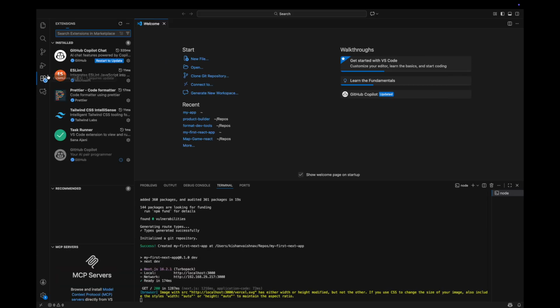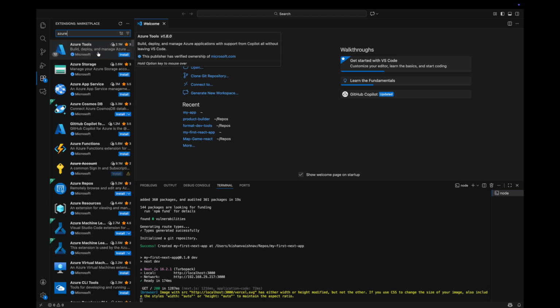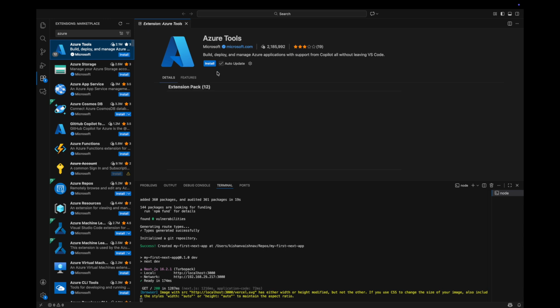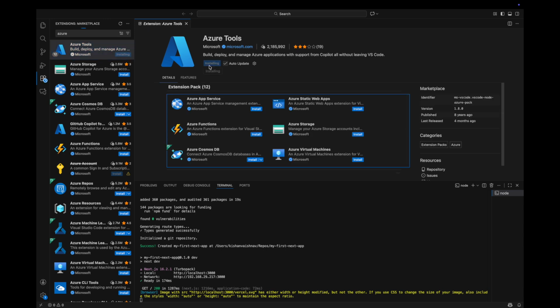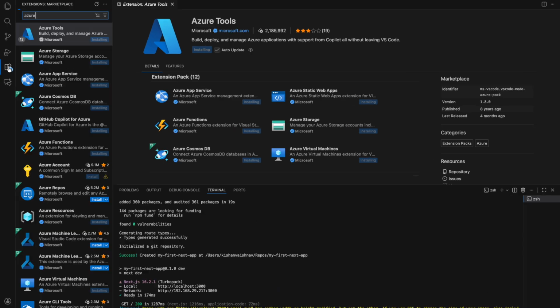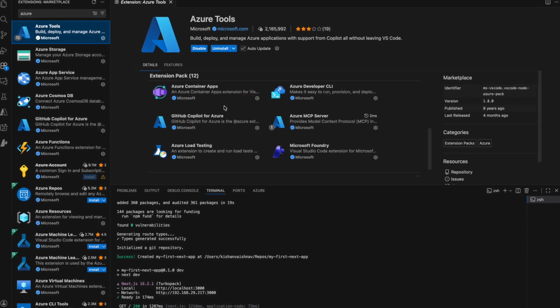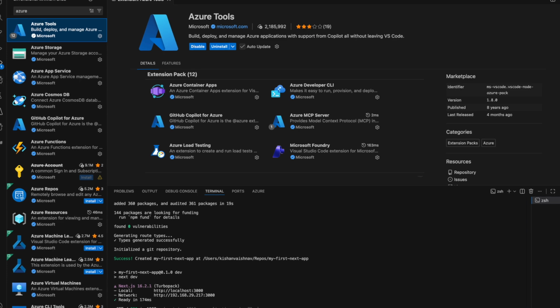Okay, so moving on to the next step, we are going to be installing Azure tools in VS Code. This is the extension. Let's click on install. It will take some time to get installed. I'm speeding up the part where it's getting installed. Okay, so it's installed now.